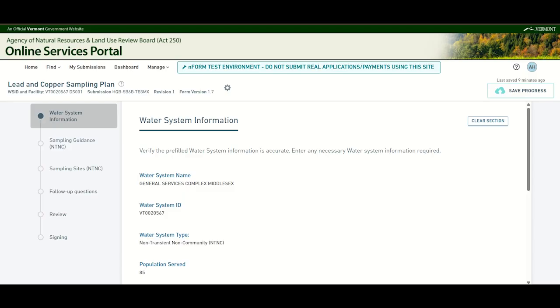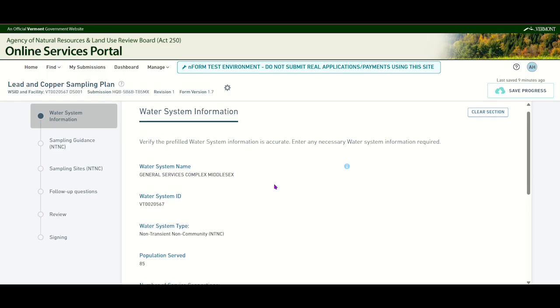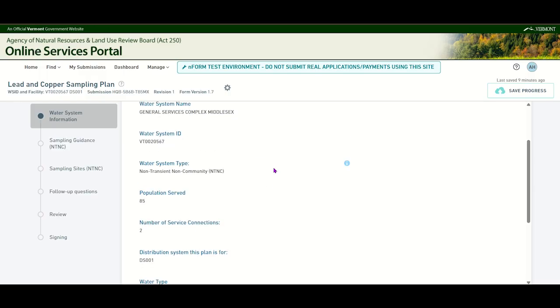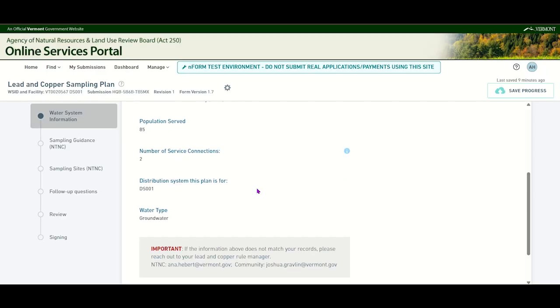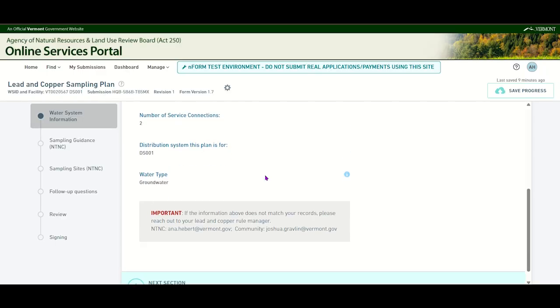The first page contains the water system information, which will pre-fill based on the water system ID you entered in the instruction page. The page will list out the water system name, the water system ID, the water system type, the population served, the number of service connections, the distribution system that this plan is for, and the water type.